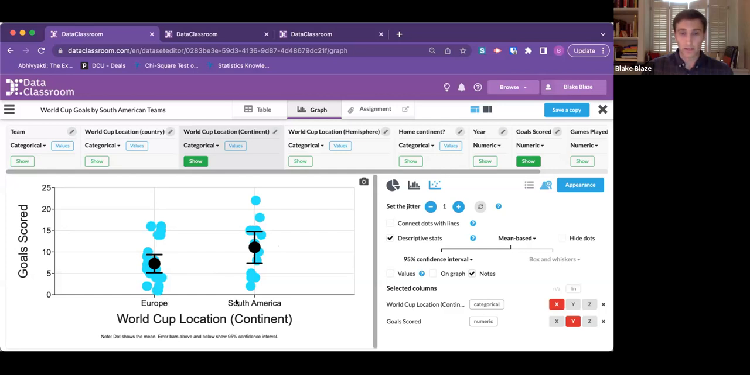And what this will do is allow us to run a graph-driven t-test to see, is there a statistically significant difference between the goals scored by South American teams in South America and South American teams in Europe?